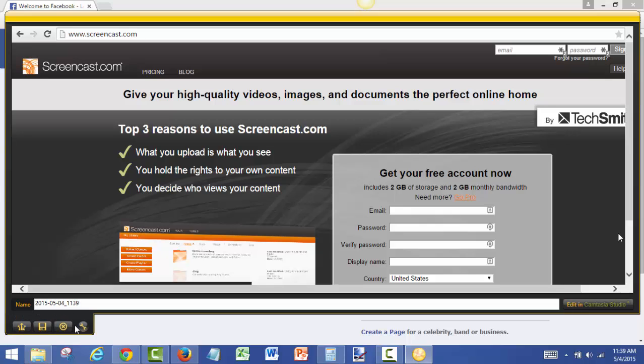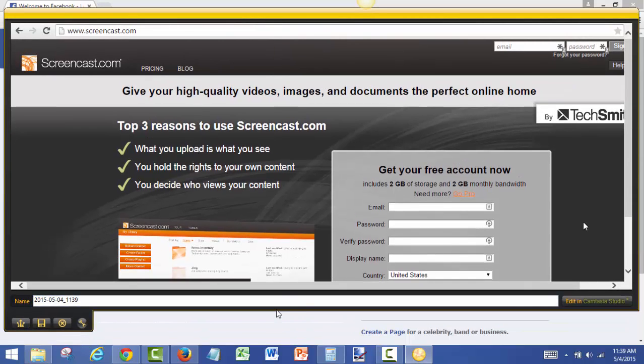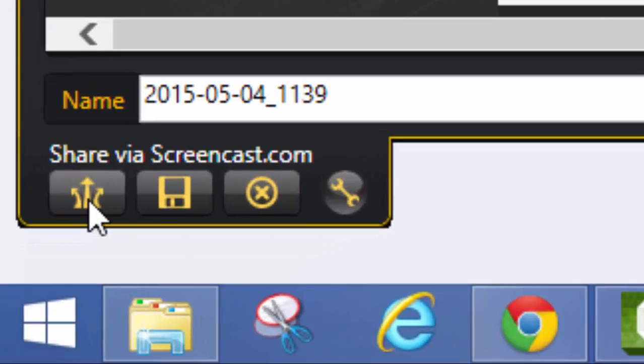Or even if you don't have a mic, you can still do a screen capture video, but you just won't have any sound. And then you can still demonstrate what you're doing. It's a little more difficult to understand because you can't narrate it, but it would still work. Now see, I'm making a video. Okay, at this point you want to click on share via screencast.com.